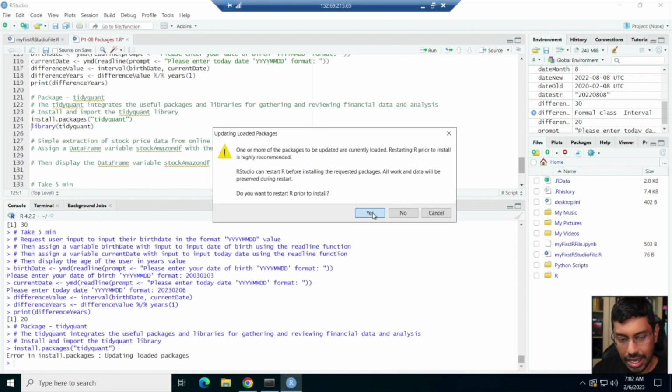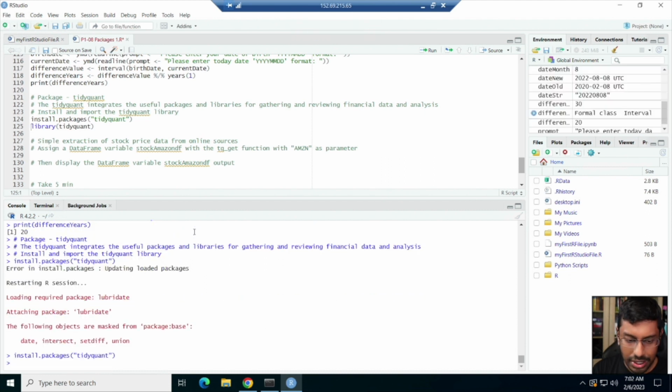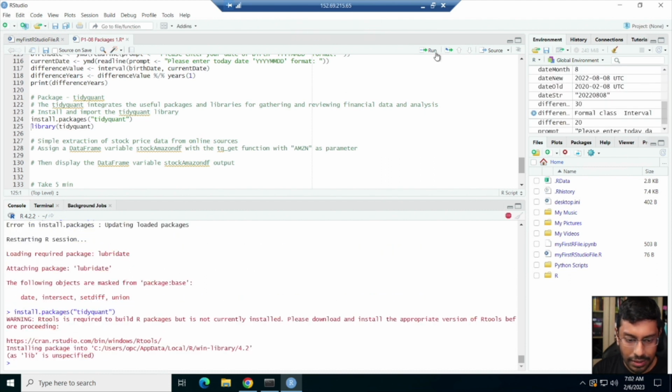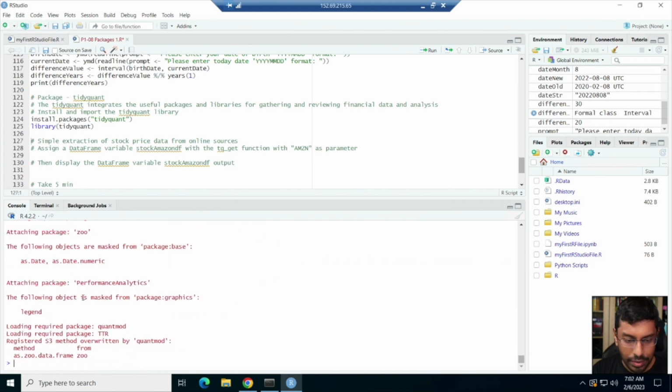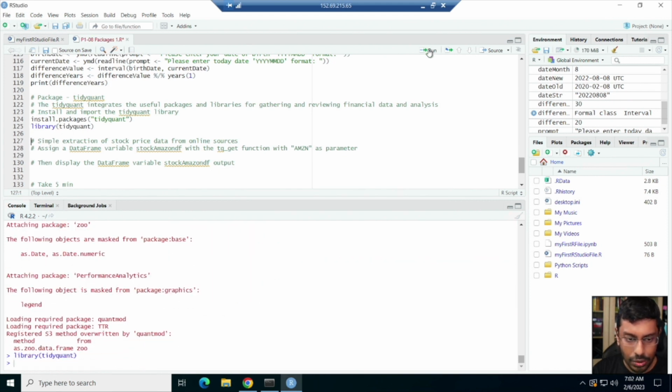Let me restart. It's asking me to restart. If it asks you to restart, it's okay, because mine is not. Okay, restarted. Let me load the library. Let me try this again. Let me load the library. Okay, it's done.